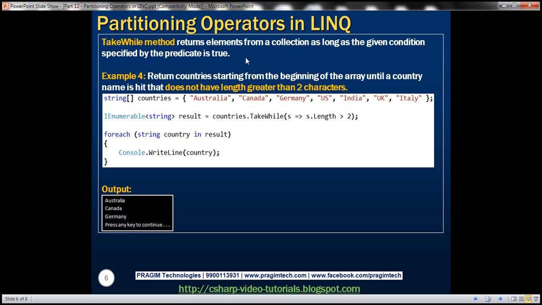The TakeWhile method returns elements from a collection as long as the given condition specified by the predicate is true. Let's look at an example. Now what we want to do is return countries starting from the beginning of the array until a country name is hit that does not have a length greater than 2 characters. And to specify that condition, we are using this lambda expression right here, s such that s.Length is greater than 2. Now this lambda expression will be executed against every item starting from the first item in the collection.